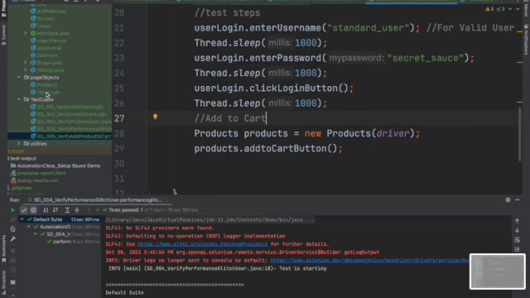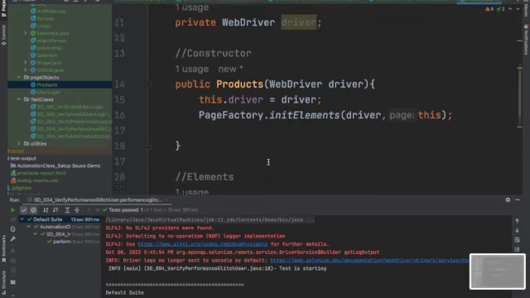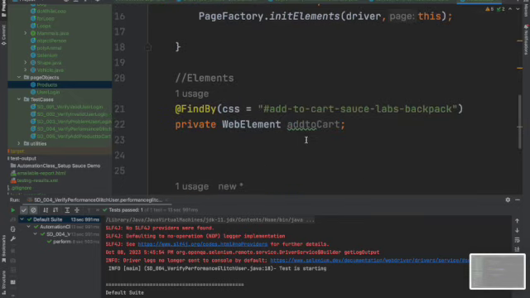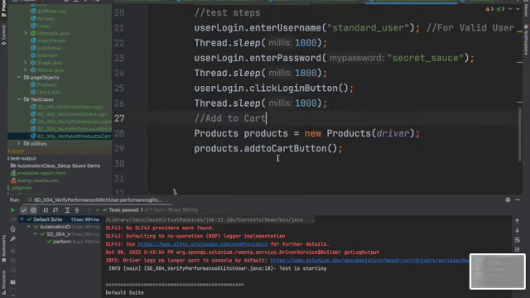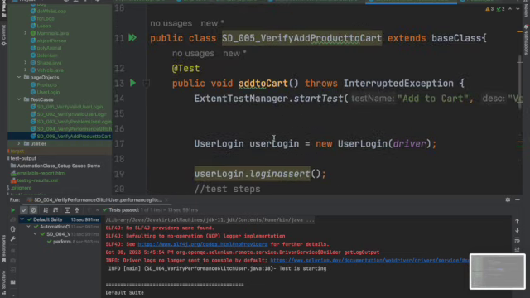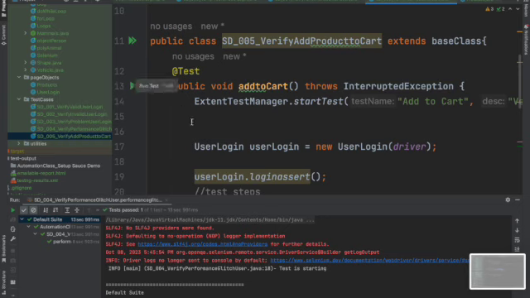So I have already said user should click. I've created a click on add to cart, meaning that when users see this, he's going to click on add to cart inside the product page. So if we run this now, let's see what we will have.